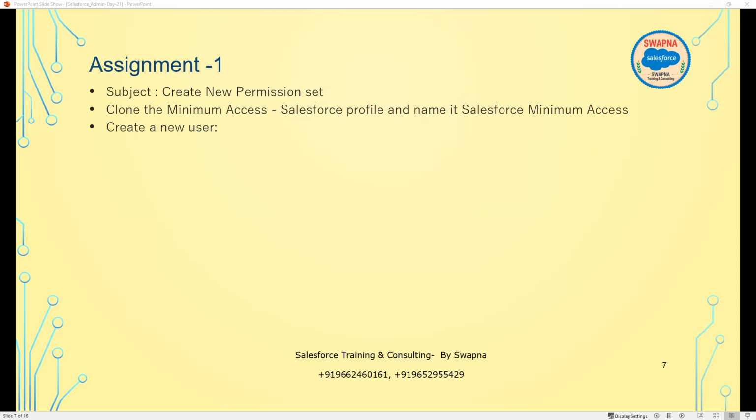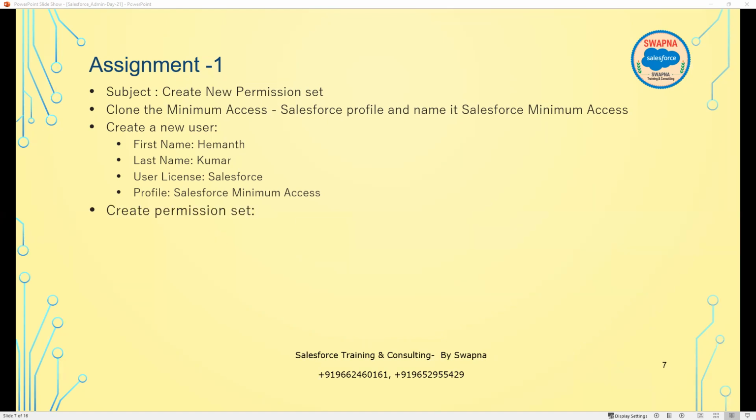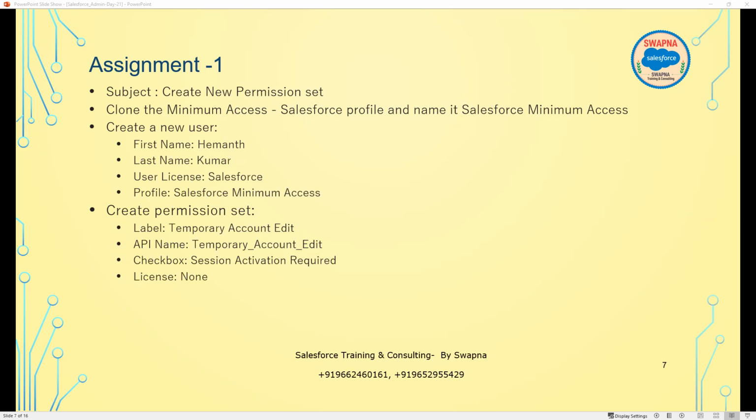Now create a new user. First name is Hemant, last name is Kumar, and the user license is Salesforce. Profile is Salesforce minimum access. Once the user is created, create a permission set. Label is temporary account edit, and the API name it will take automatically. The session required checkbox should be false, and license is none.